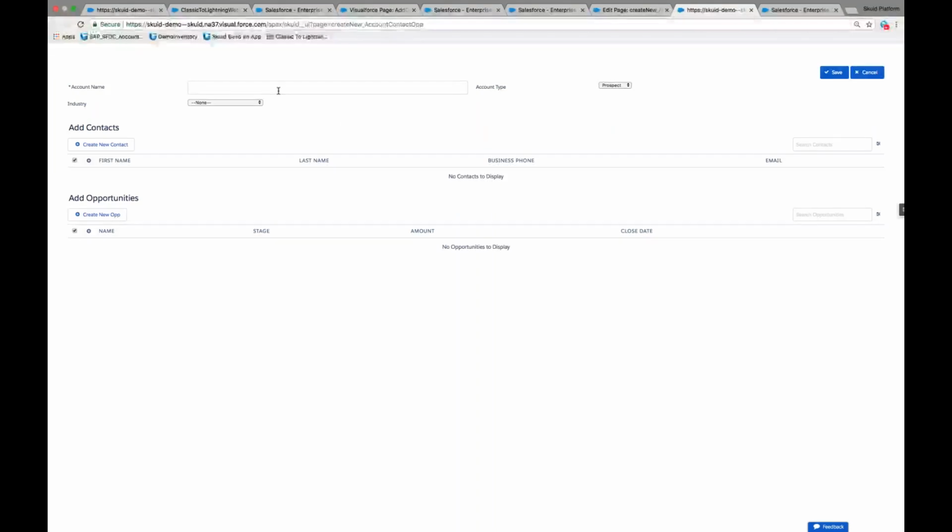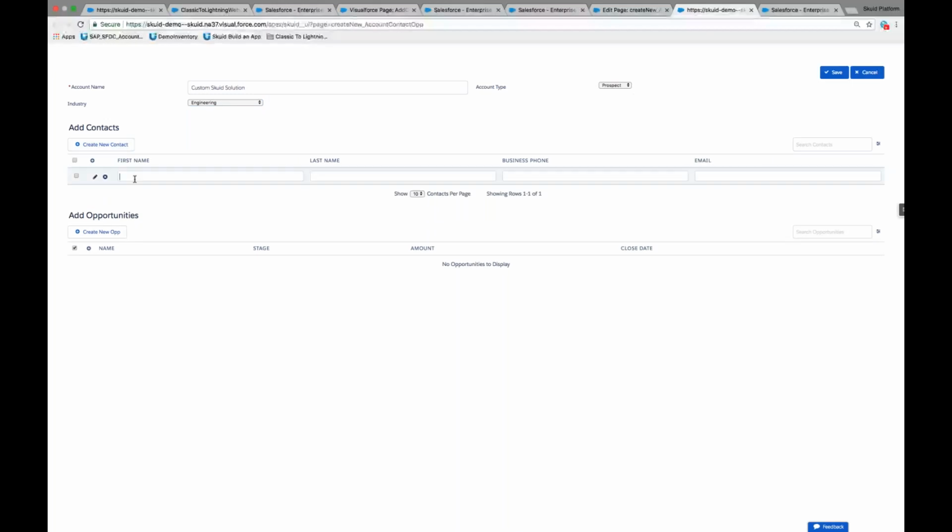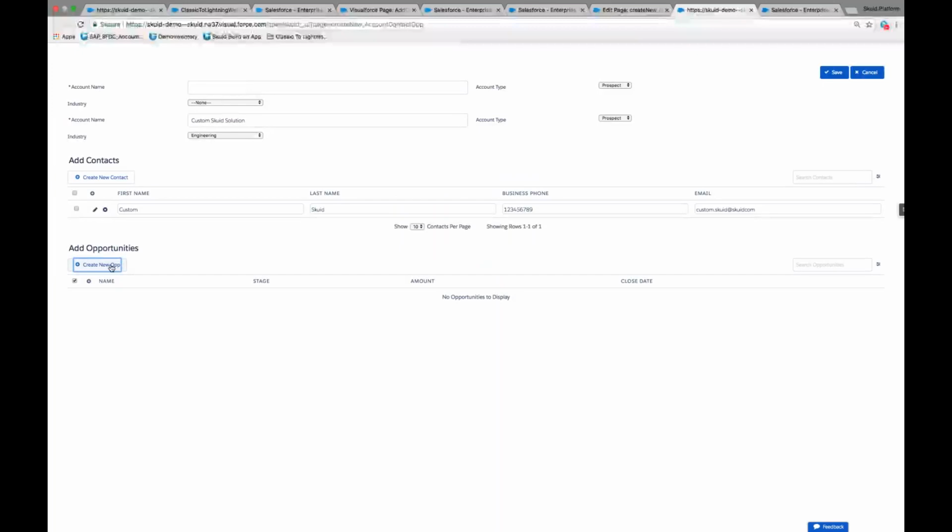So the first thing we'll do, let's type in something like custom Skuid solution. Okay. Give it an industry. Engineering sounds fine. Account type defaults to prospect. That's great. We'll create a new contact. Okay, that worked well. We'll call this custom Skuid. Again, another bad name. 1, 2, 3, 4, 5, 6, 7, 8, 9 as the phone number. Very realistic. And then we'll say custom.skuid@skuid.com. I did not do a good job typing that. Okay. Do the same thing with opportunities.